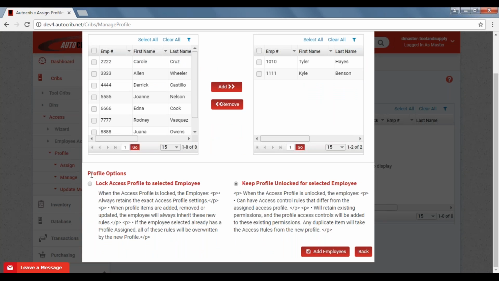From this screen, you have two profile options at the bottom. You can either lock the access profile to the selected employee. That means that when the profile items are added, removed, or updated, this employee will always inherit the new rules. If the selected employee already has a profile assigned, the rules will be overwritten by the new profile that we're selecting in this screen. In addition, this employee will always retain the exact access profile settings.